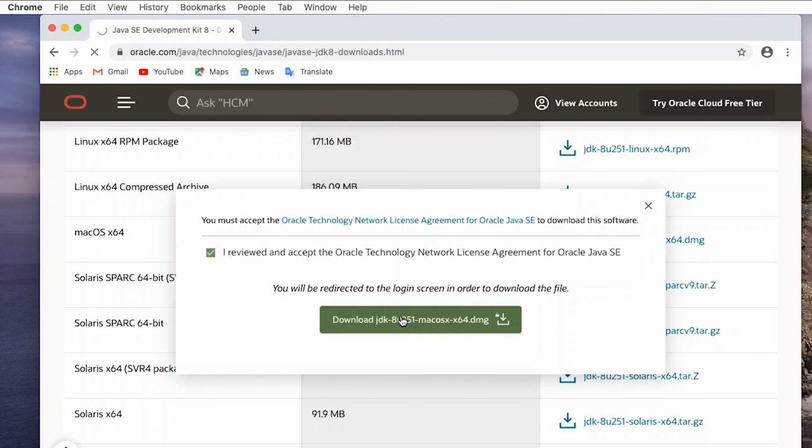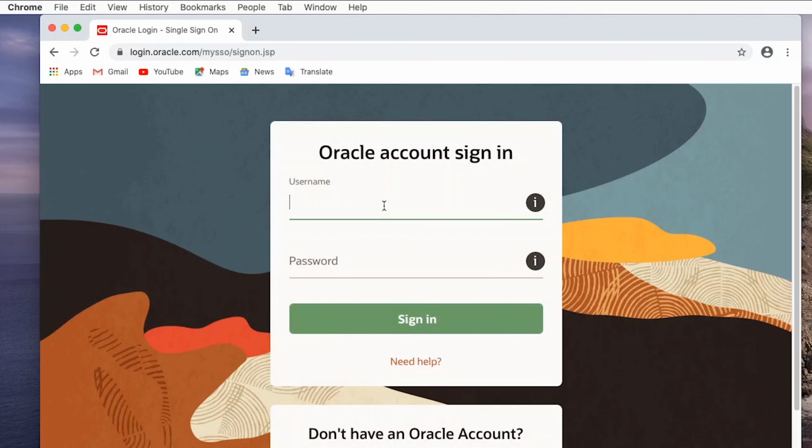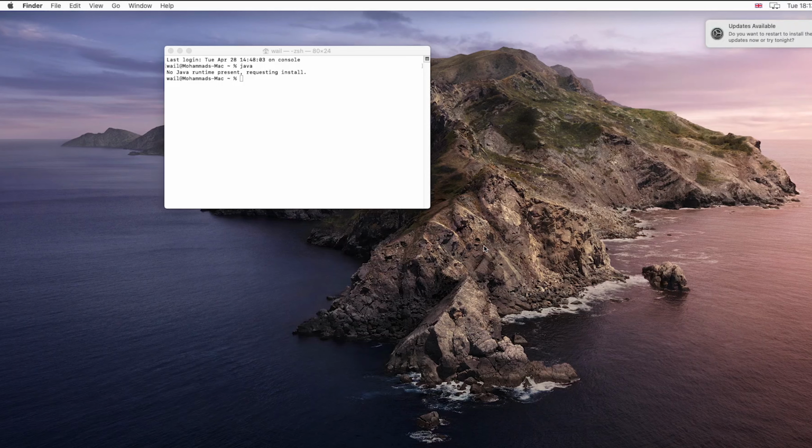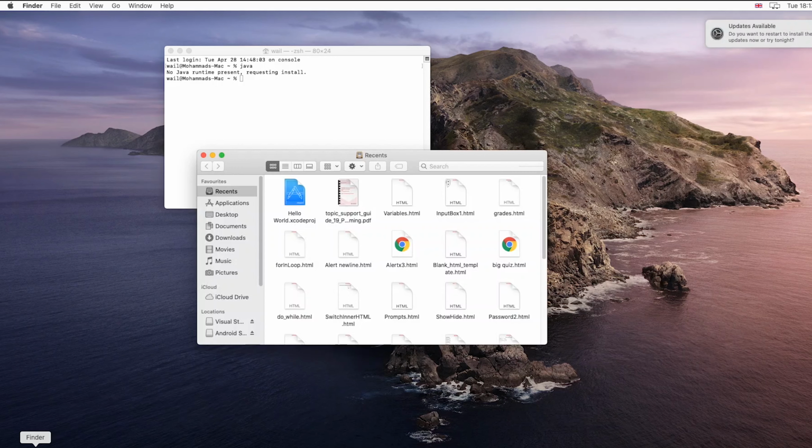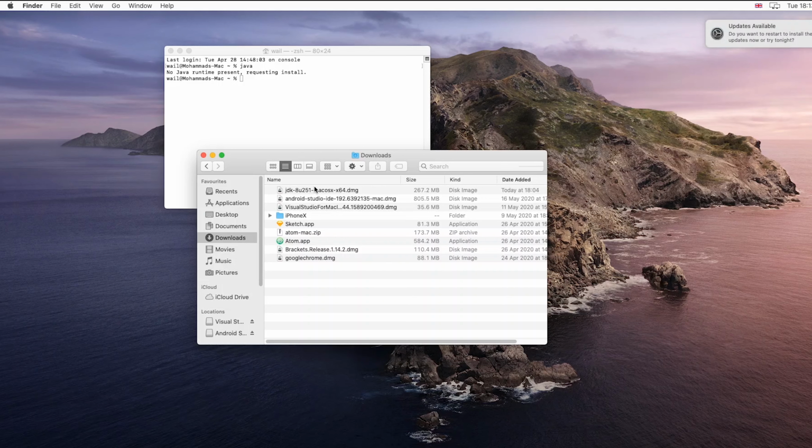And before starting the download, you have to log in, like we did on Windows as well. So I'll just log in to my account. If you don't have one, then make one, because it's required. Okay, we will just wait for the download to complete. The download is finished. Open that DMG file and wait. There we go, open that DMG file.